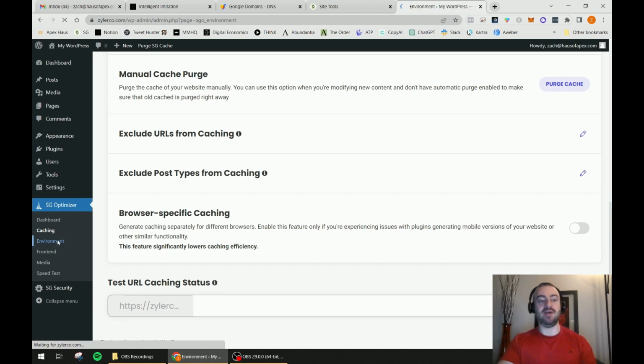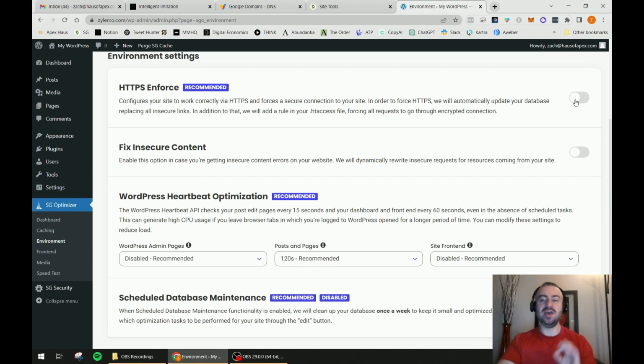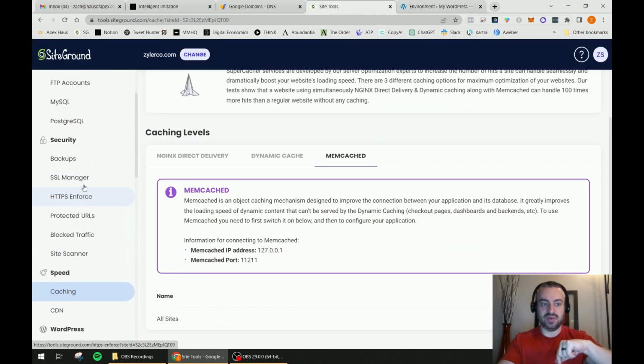Next, we'll come down to the environment tab. HTTPS enforce, we also want to click this. For some reason, so far, I have noticed sometimes this doesn't work for me depending on how I installed the SSL certificate.